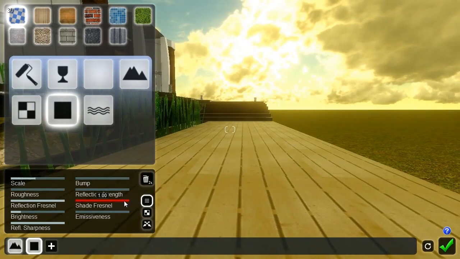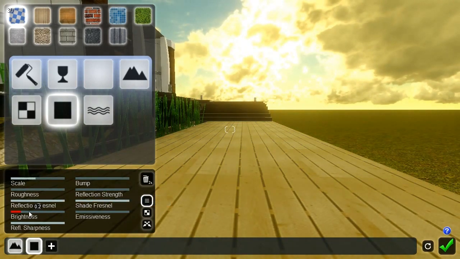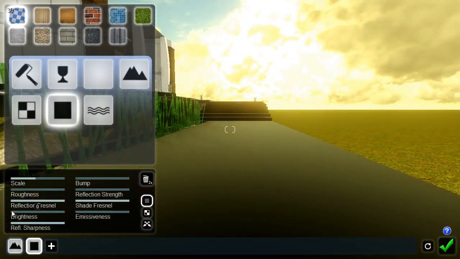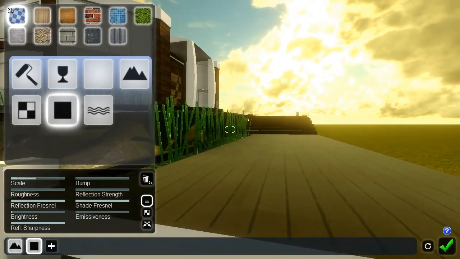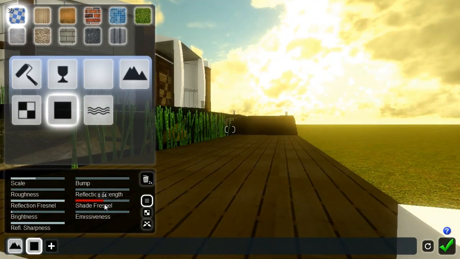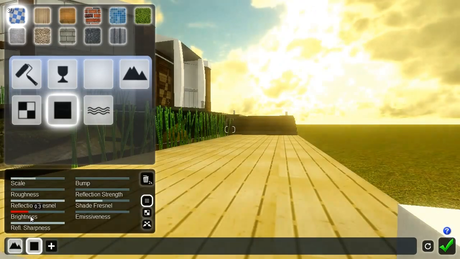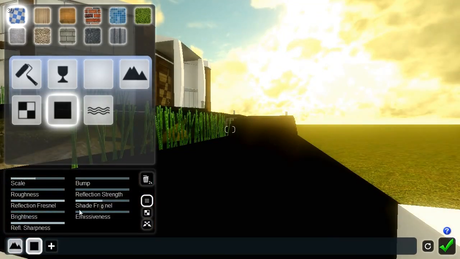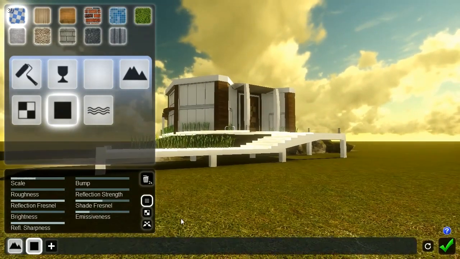On the right, the Fresnel shade slider allows you to create highlights or darkening at grazing angles. This is almost similar to the Fresnel reflection, but this slider lightens or darkens the surface at grazing angles. The fourth slider on the left allows you to alter the brightness of the material. The fourth slider on the right allows you to control the emissiveness of materials.